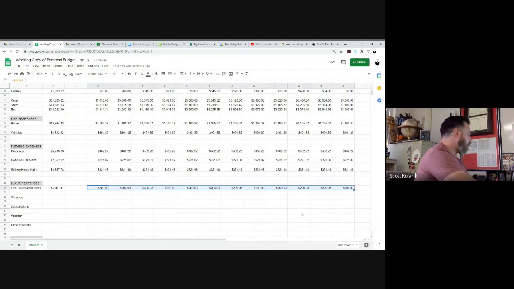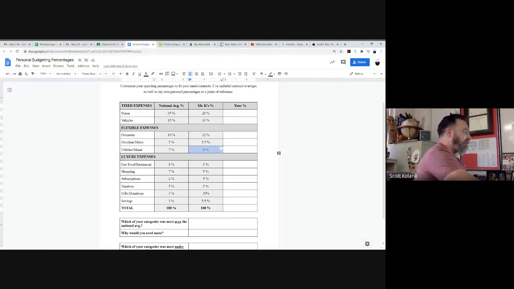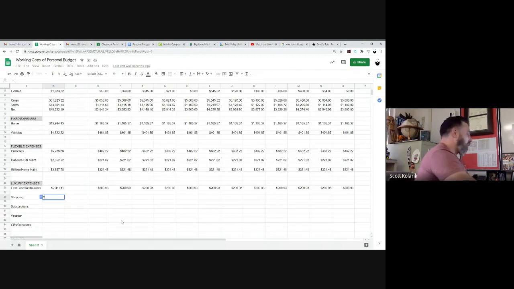There we go. Shopping for me, back to my worksheet, 5%. The next few categories are going to be 5%. Just be careful about it. Yours may be different. So I'm on shopping. For me, that's 5%. Equals, so I'm going to end up with some same numbers here. That should be a nice little sanity check for you. If you do have similar percentages, you should have matching rows.